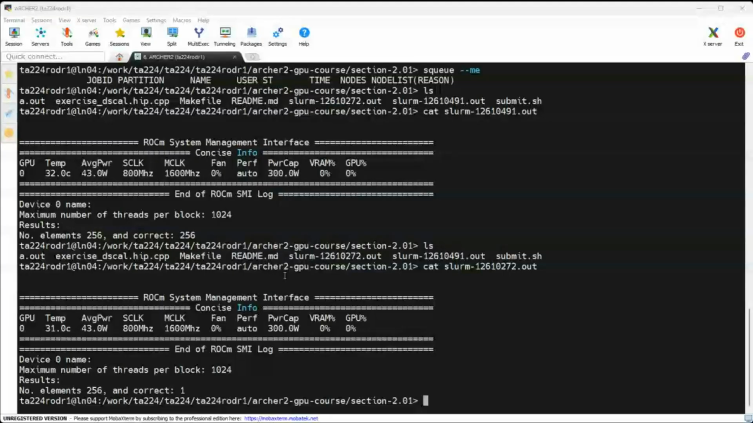There is another question that says, can you show the heap free syntax? Yes, of course. So we have here the file.